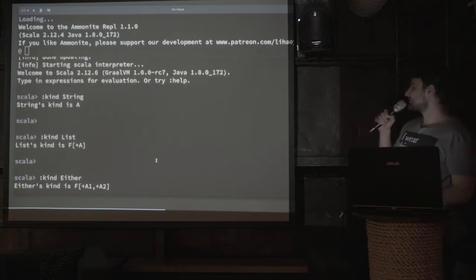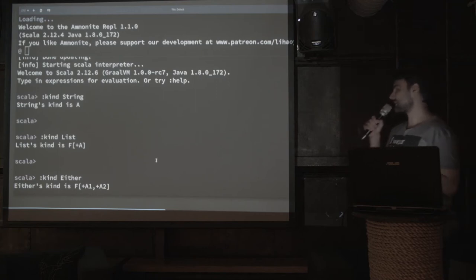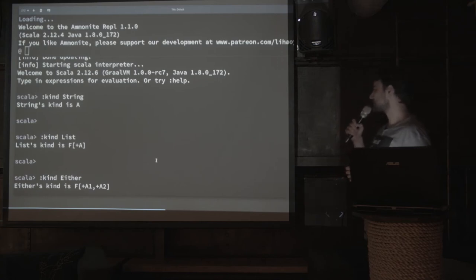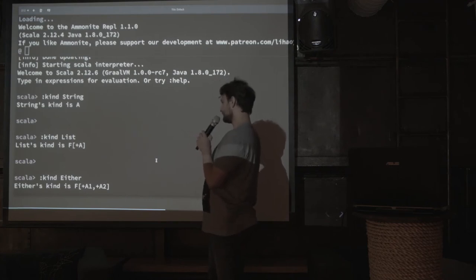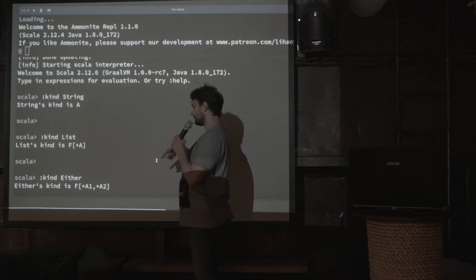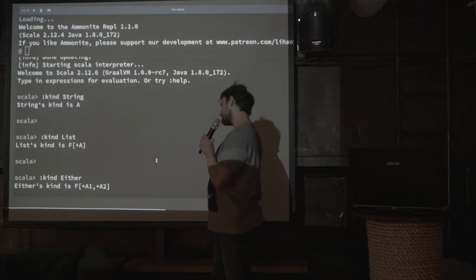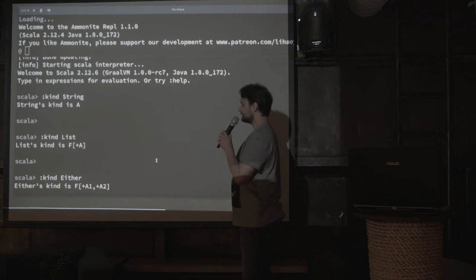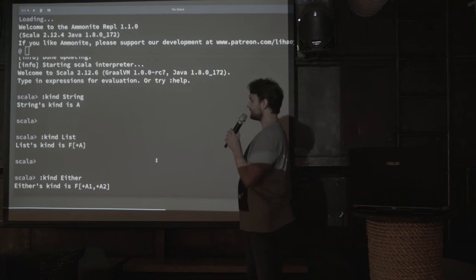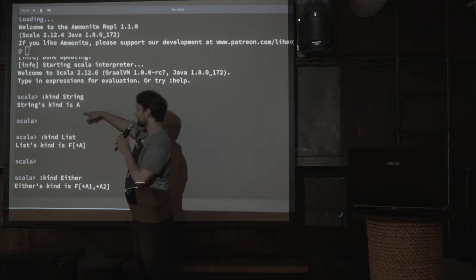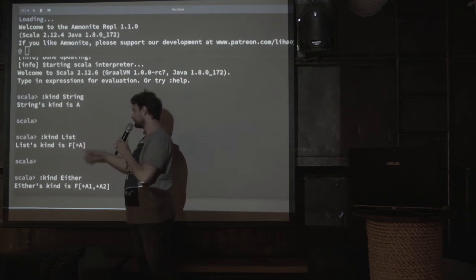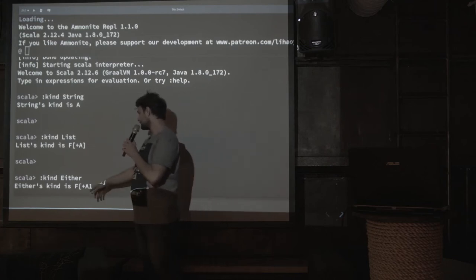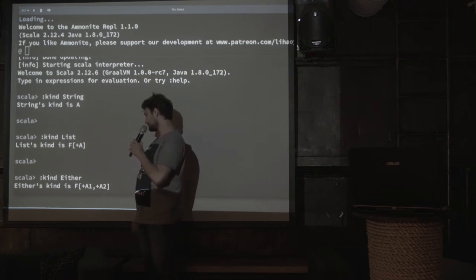So the Scala REPL gives us the ability to investigate the kind of a type. What does it tell us about the kinds of String, List, and Either? String's kind is *, List's kind is F[+A], and Either's kind is F[+A1, +A2]. If we think about types as sets and functions, this means that String is a value at the type level, List is a function taking one parameter, and Either is a function taking two parameters. We will explain what the plus means later on.